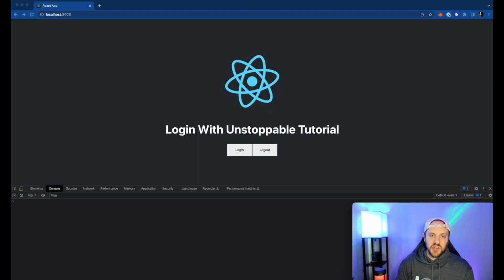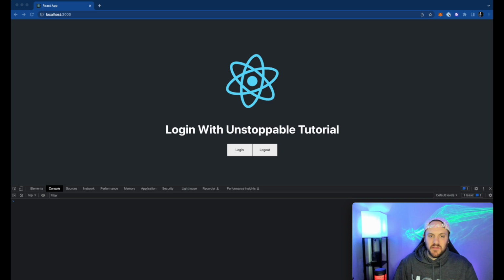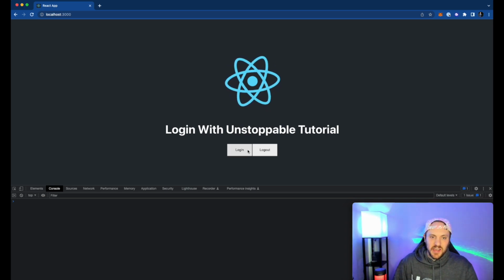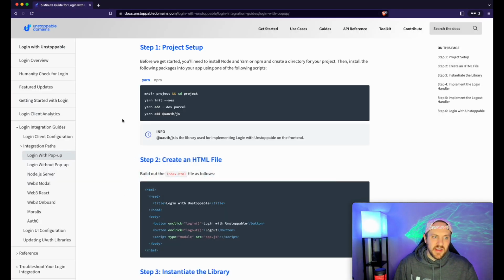And then what we're going to do is show how you can access the information, how you can integrate it in. So as you can see here, I have a very basic React app. All I've really done is added in a couple buttons. As you can see right now, these buttons do nothing. And what we're going to be doing is just hooking up our login and logout features into each of these buttons.